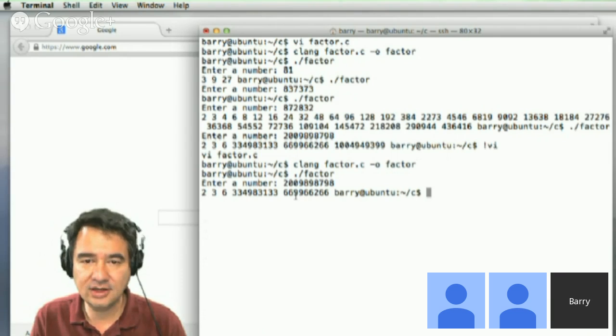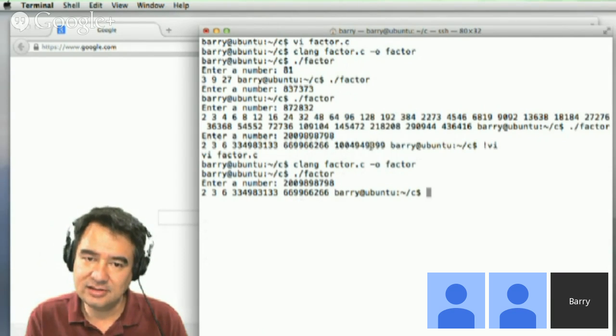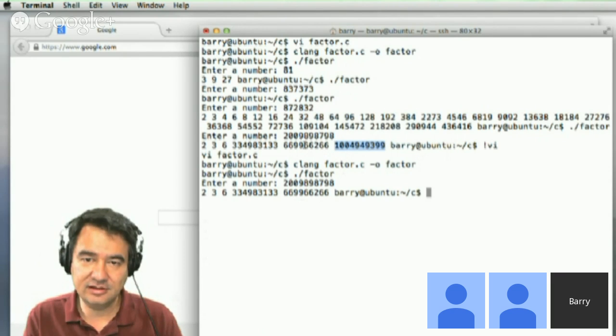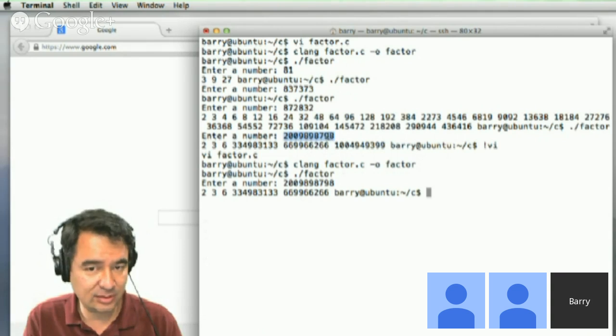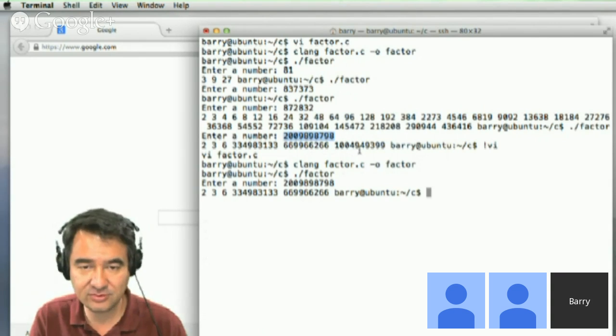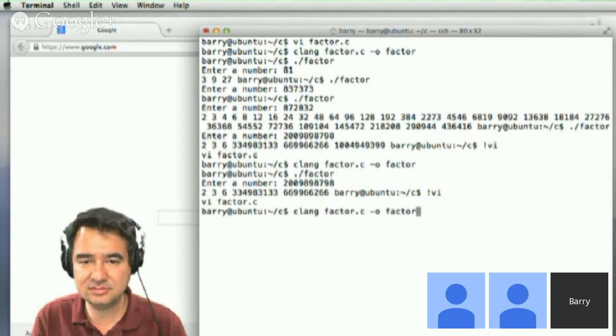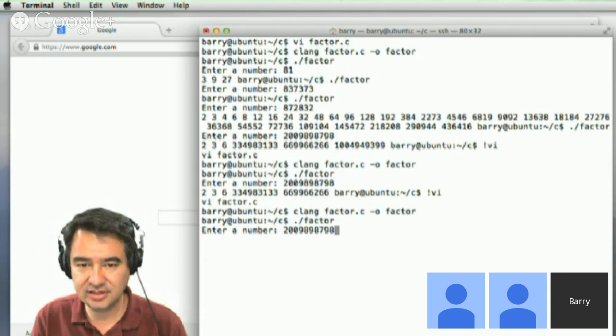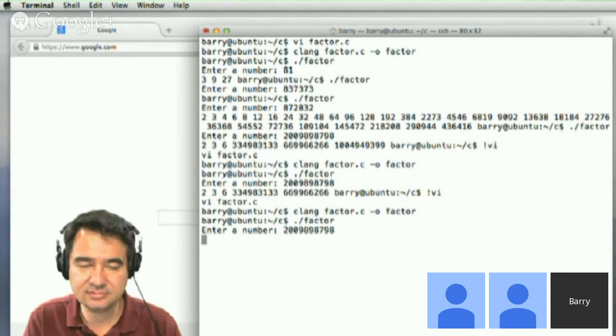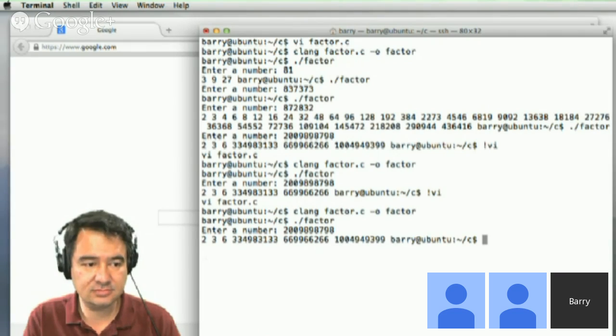There. Oh, okay, so this is what I thought might happen here. Notice that it didn't print out that factor. And the reason for that is that we divide by 2, but we're only going up to like 1 less than that because of the less than sign. So we really need to make this less than or equal to. We'll try it again. There. Now we got them all.